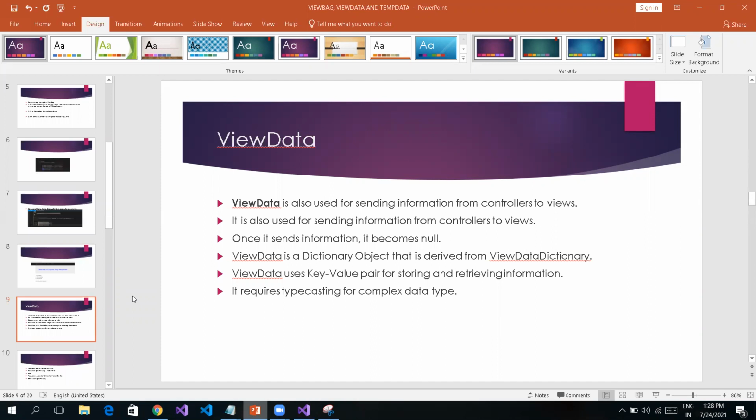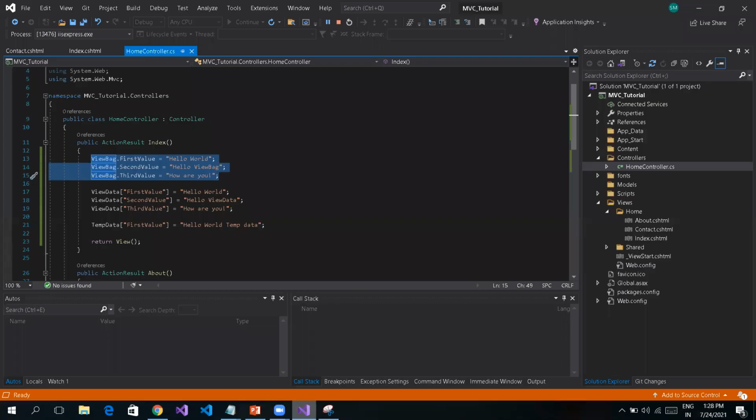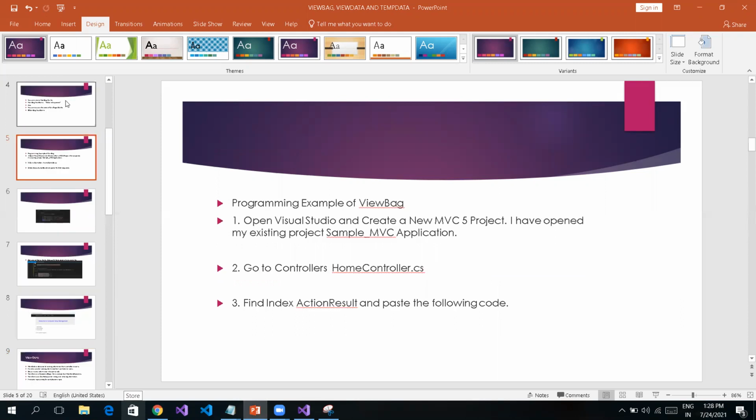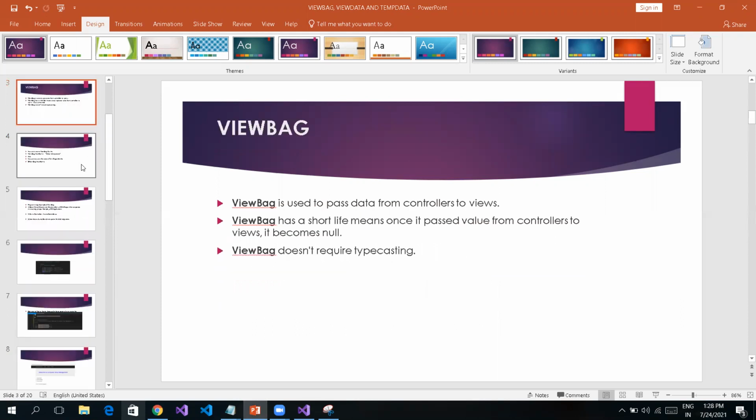Let's go on to create ViewData. ViewData is also used for sending information from controllers to views. You might ask, then why do we need ViewBag, right? As I explained in the previous description, just read this description again and see. ViewBag is used to pass the data from controllers to views. ViewBag has a short life, meaning once it passes a value from controllers to views, that value becomes null, and it doesn't require any typecasting.